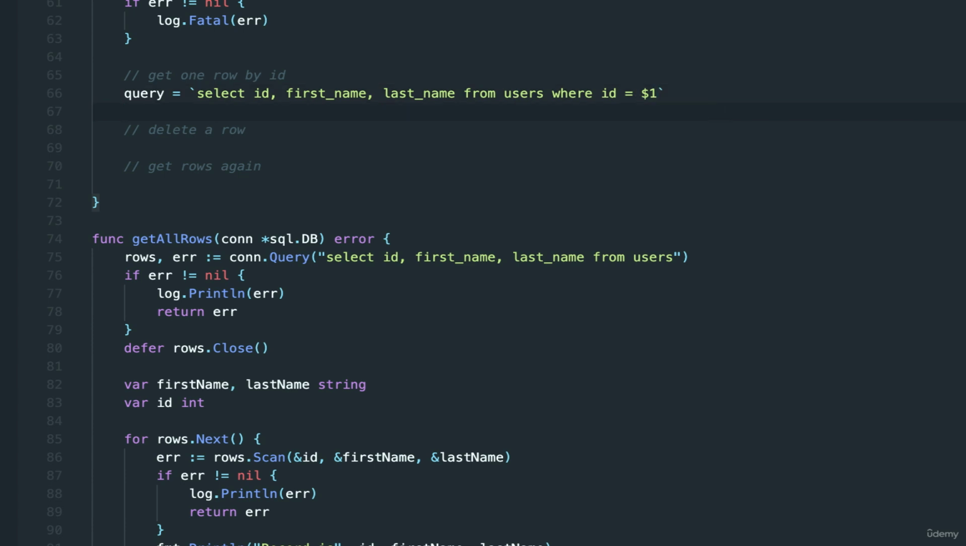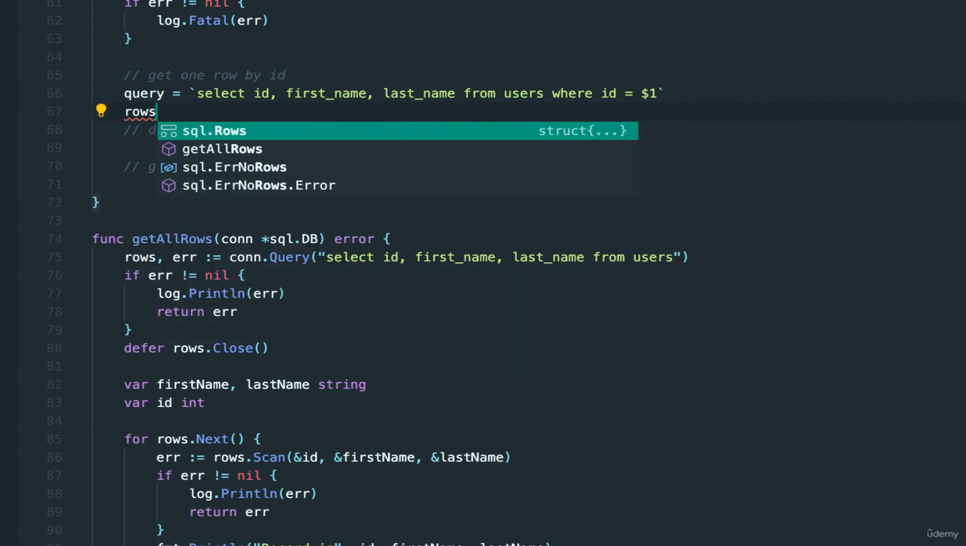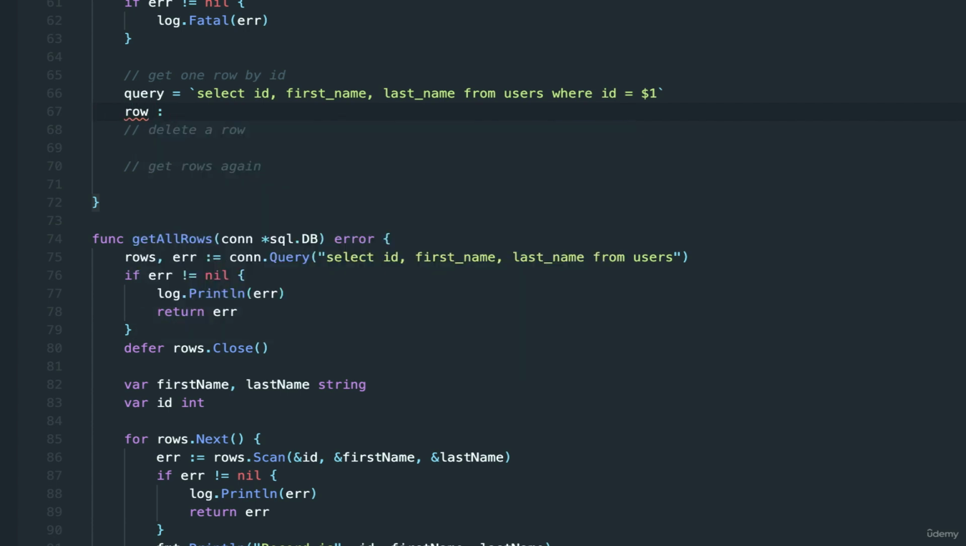And now, again, I'm going to call a method or a function on my connection pool, and I'm going to store it in one variable because this method only returns one row. So I'll call my variable row and use my assignment operator to create it and initialize it at the same time.